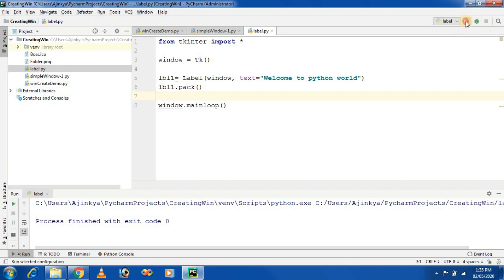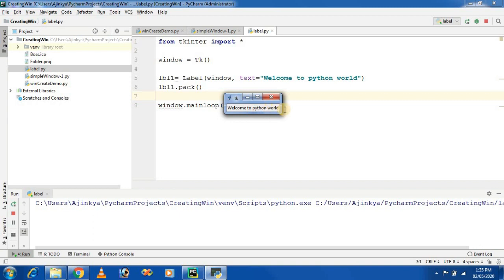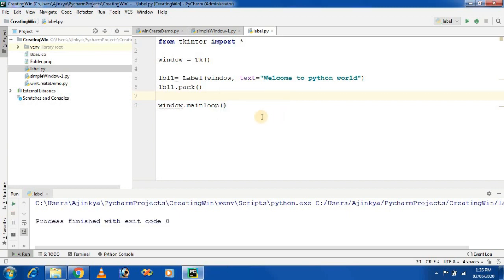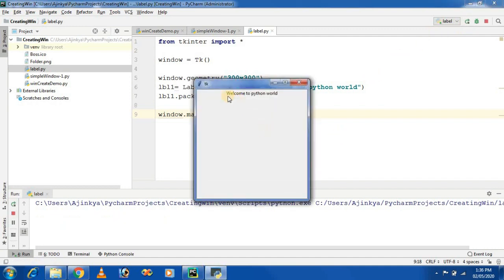So let's run again and see, this is our text, welcome to Python world. But the window size is not good. So how can we increase the window size? In the last video we saw there is a method called window.geometry, and it requires two arguments, that is width and height. So I am taking the width as 300, height also 300. Again run the project. So this is our text, welcome to Python world.